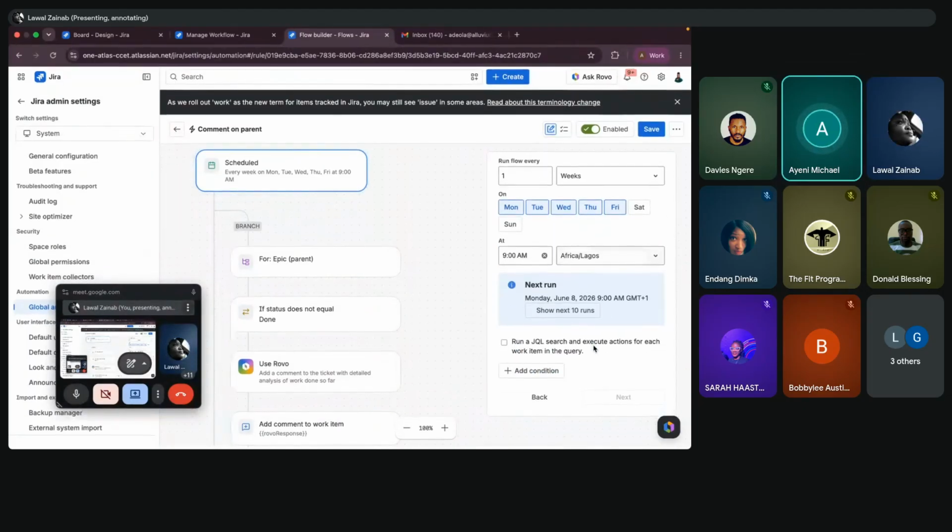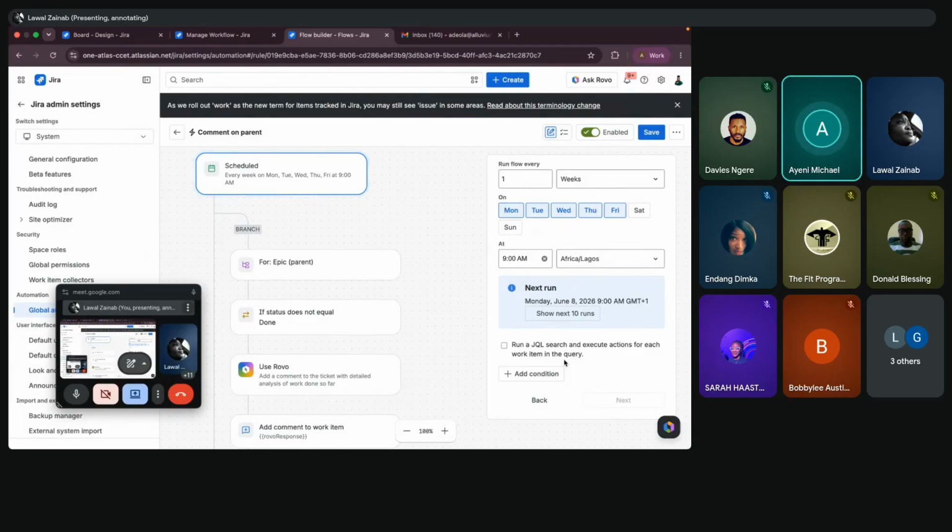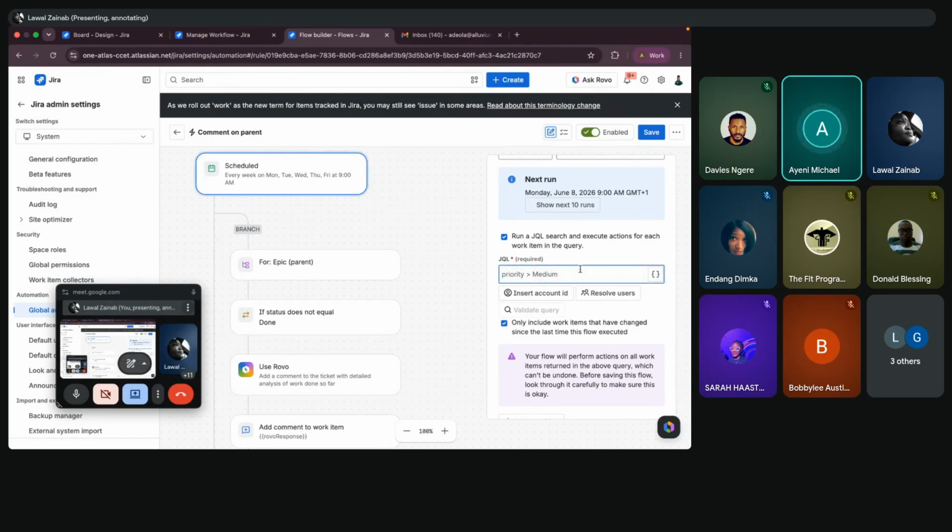Yes. And the reason is that it needs issues coming in from the trigger for the branch to work on. To do that, you check the one for the JQL search box, that one. And you just let this run for all issues where the status is not done. So I can also add my own. Yeah, you can just do status not equals to done. So you can validate the query.